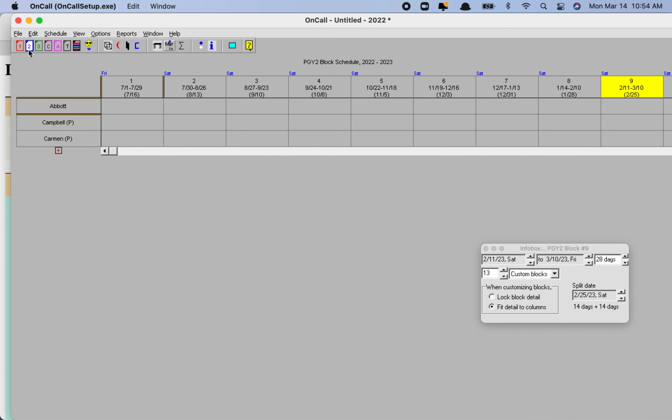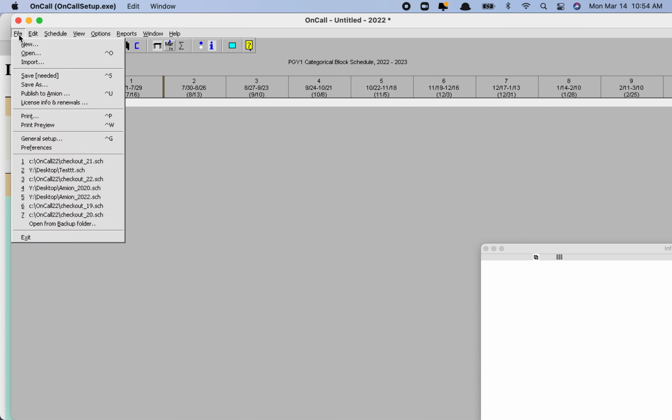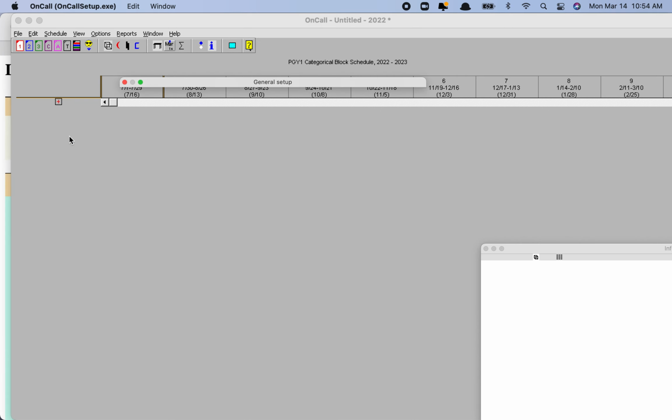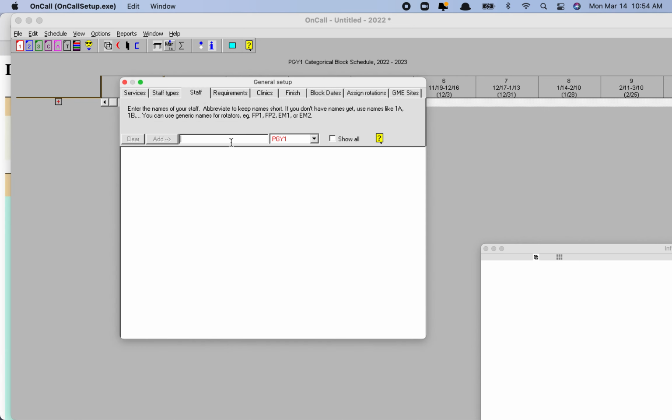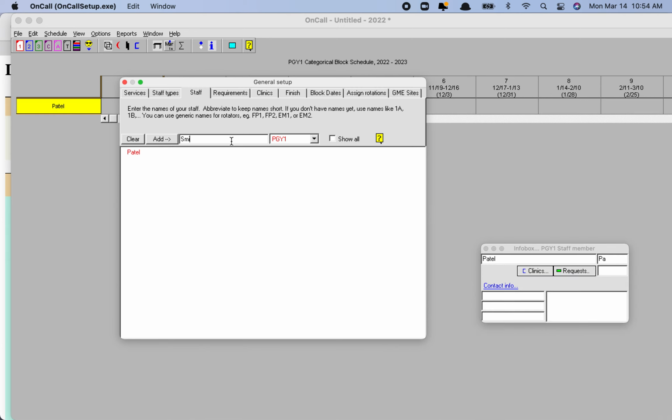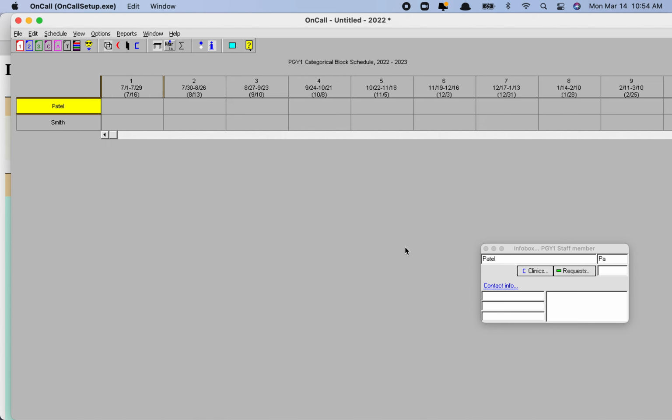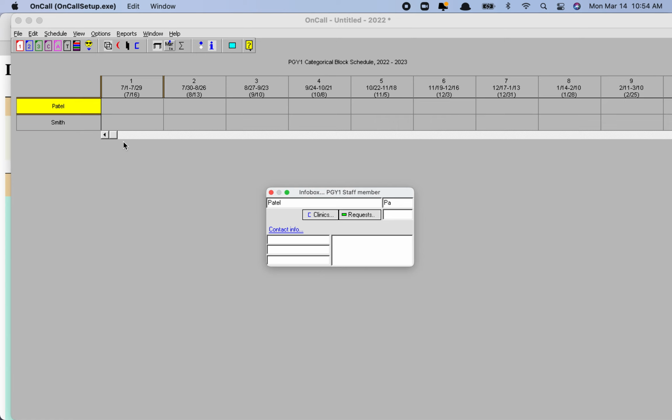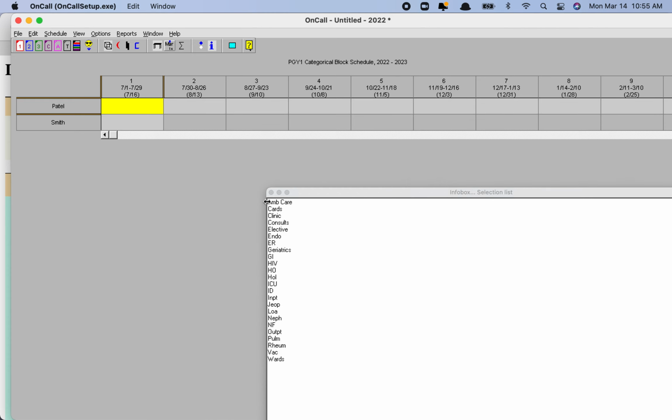Looking pretty good. To add some new 1s, I like to go back to the General Setup under the File menu, head to that Staff tab, and add the new names here. So we'll add a couple of those, and that's how they'll appear. Once the new names are in, I like to click on their name along the left-hand side and add some contact info for them. That's the spot to do that. And then they're ready to go. You can start scheduling their block stuff.